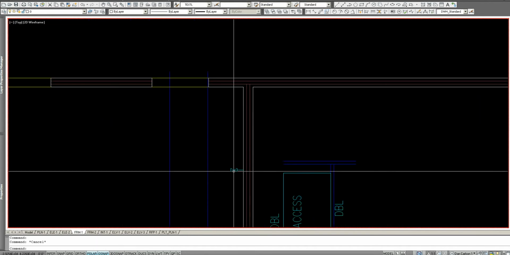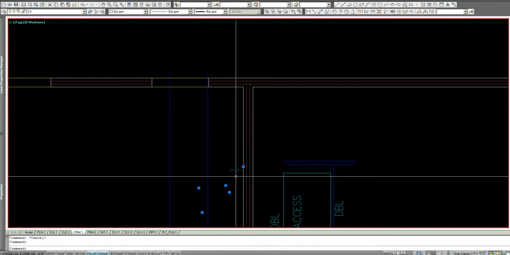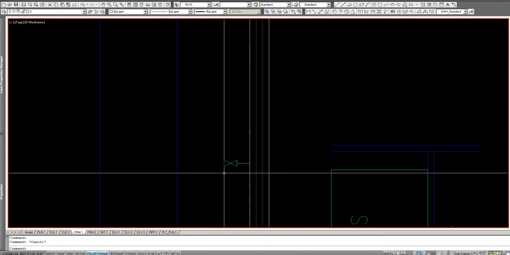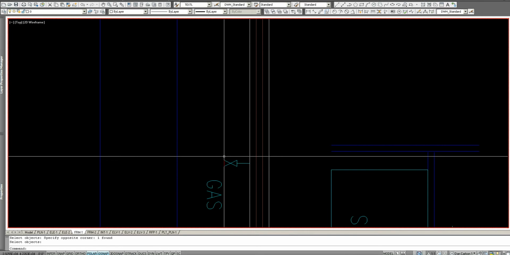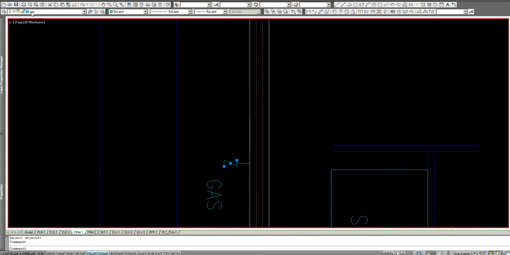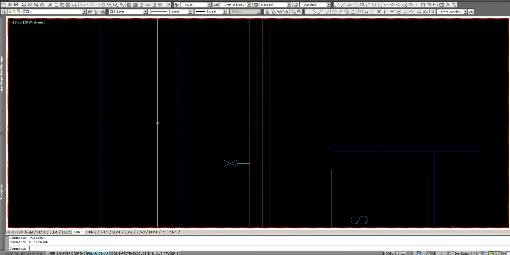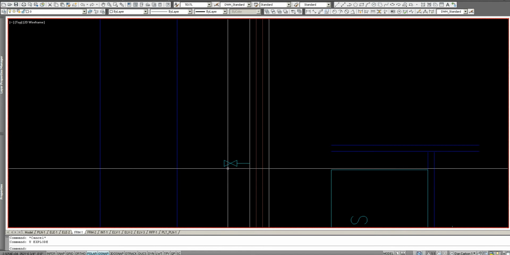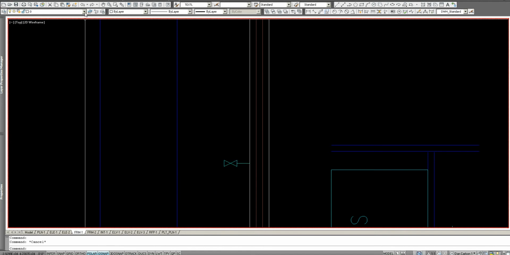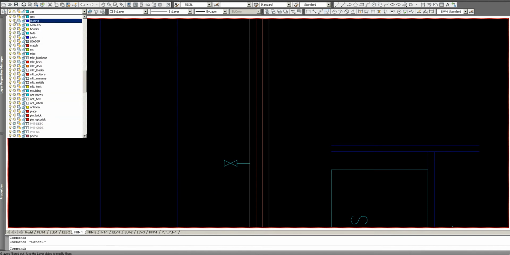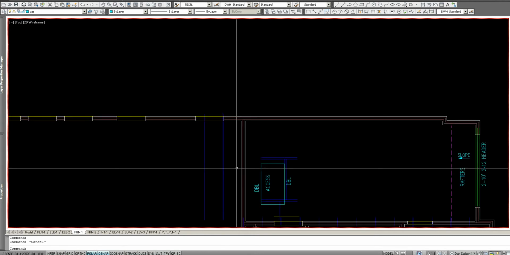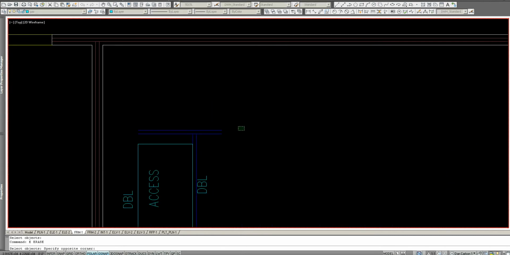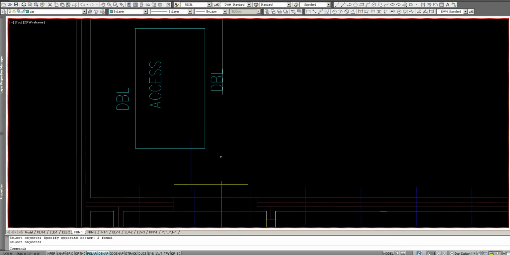Right now, if you were to touch it and look up here, it says it's in layer 0, but that's because the entire block is in layer 0. If you actually explode it and then touch it, you can see it's in layer gas. So undo the explode. And now if you just turn off gas, or freeze it, sorry, it'll disappear. So that's what happens when you have layers embedded inside of blocks.